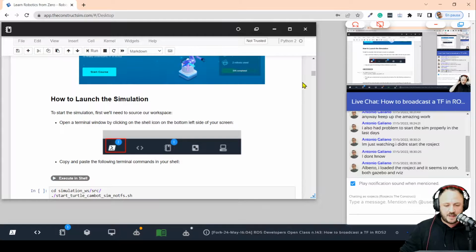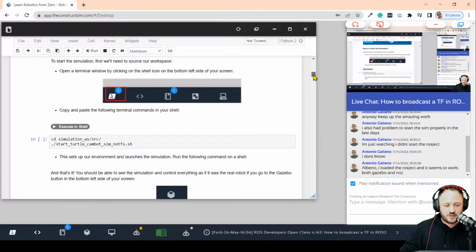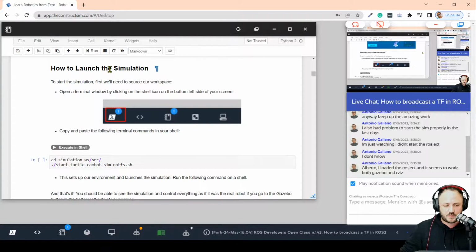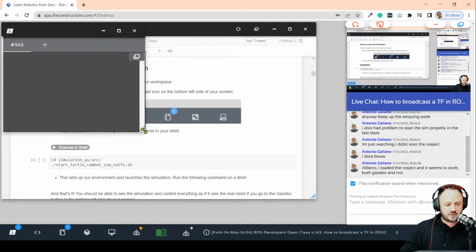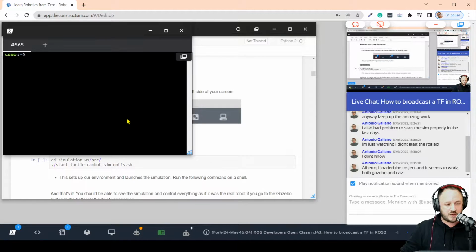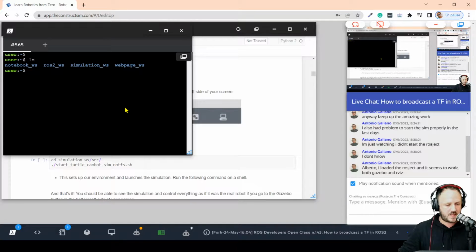Okay, then, yeah, so the first thing that we are going to do is to launch a Gazebo simulation. So this is the first step. For this, we are going to open a new web shell, a new terminal, by clicking on this icon that you can see here in the image, which you have down here. It's the first one. If you click here, this is going to open a new regular Linux terminal, where you can type commands.